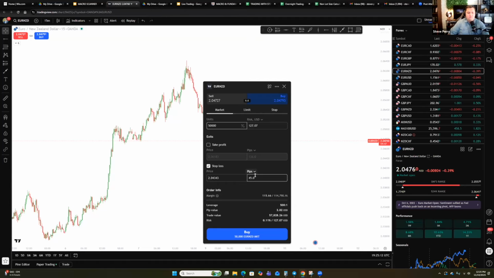So what do you put in for the stop loss though? Is it technically based? Do you go at the swing low? Do you put the stop loss below a candlestick or something? No, it's even simpler than that. We just use an average daily range. And this is the same thing for Steve's scanner.